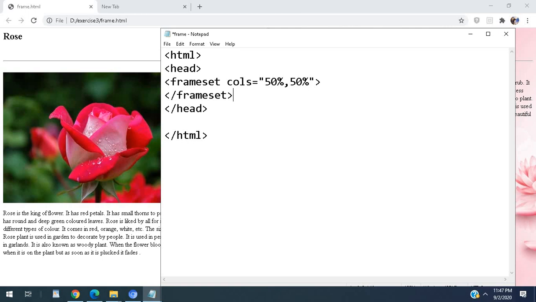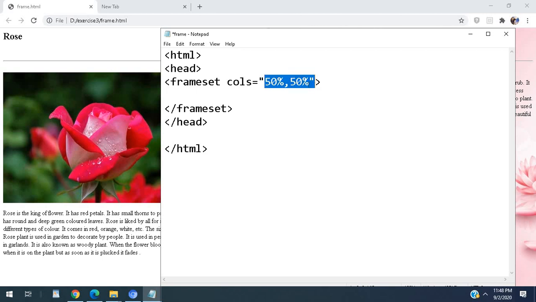Now within this frameset there are two frames. We have divided into two columns, isn't it? Cols means columns. So we have divided into two columns, 50% in the first column and 50% in the second. This is the size of the frames. So here we have to define two frames, using the frame tag. Frame is a standalone tag.